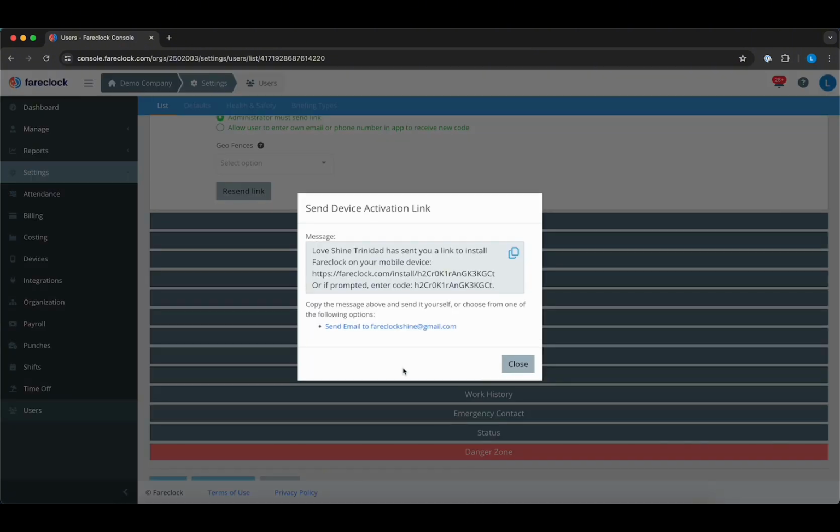After clicking it, a window will prompt you with a Send Device Activation Link option. You can either copy the link and save it for your records or send the link to the email provided in the user's data. Once you click Send Email to the provided address, the system will automatically send an email to it.